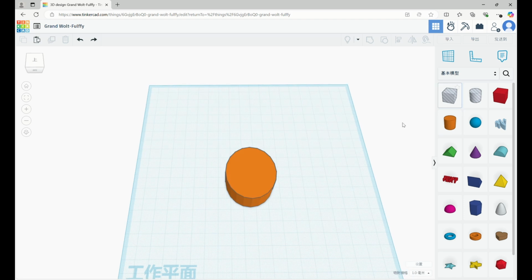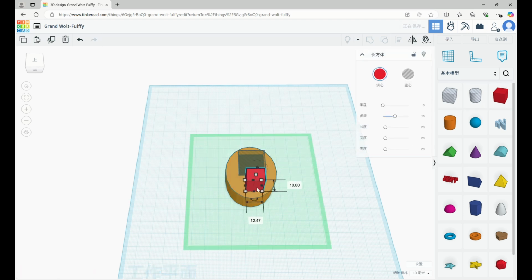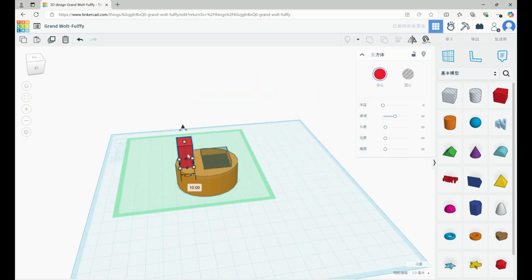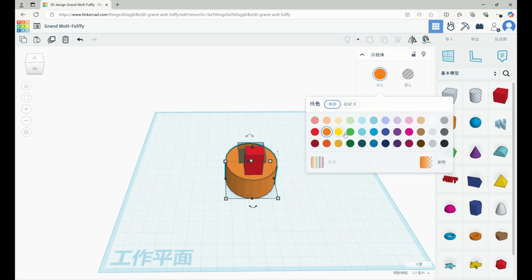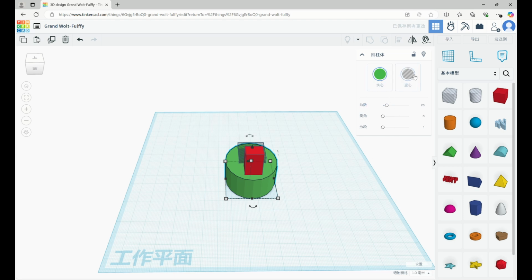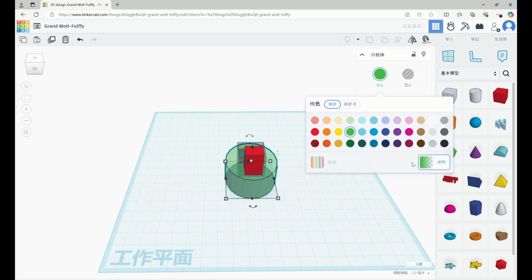In the design, you can use the hole shape to cut or create a cavity, and the solid shape to add material. You can apply different colors and materials to 3D objects in tinkerCAD. This can help you better visualize your designs and make them more attractive.